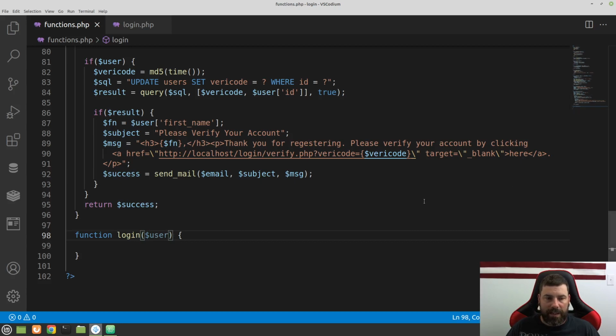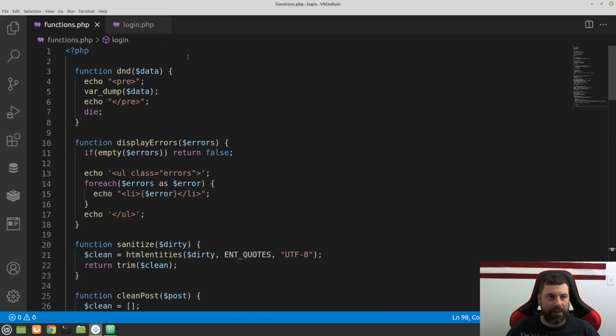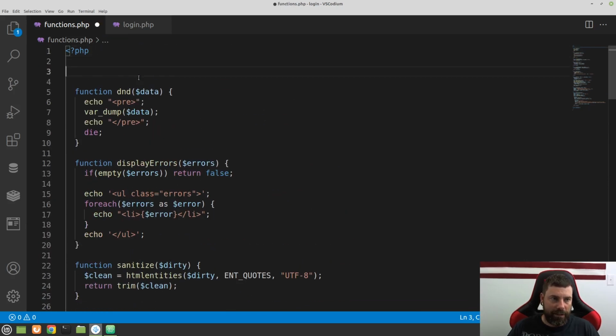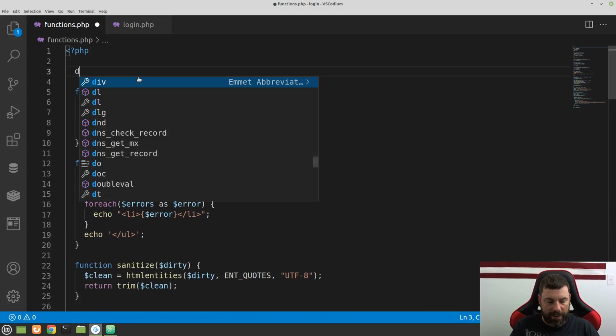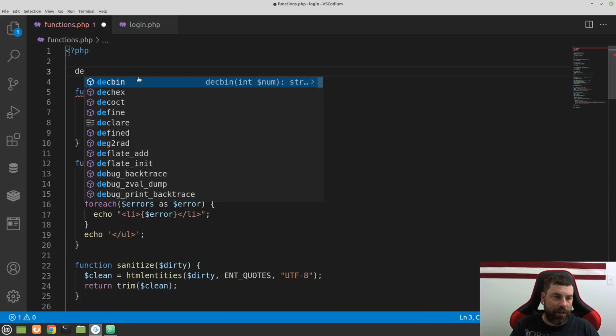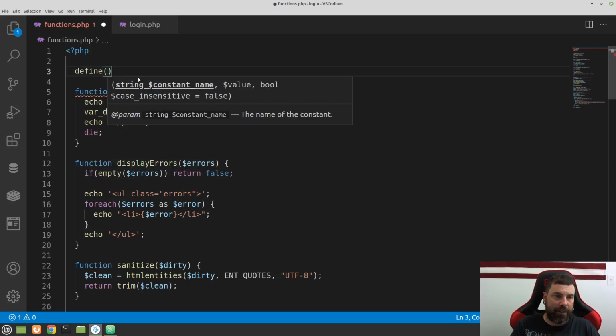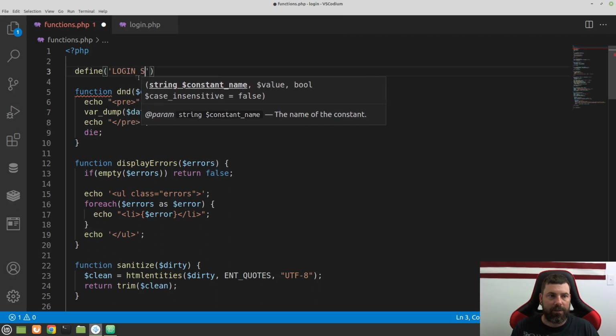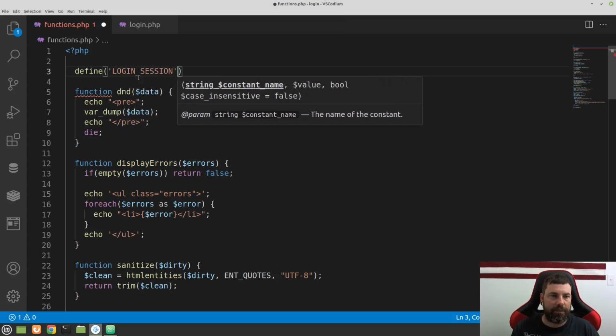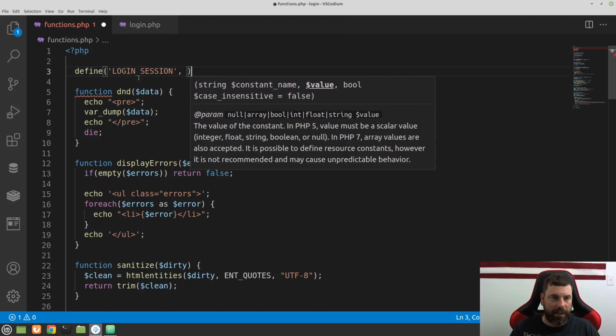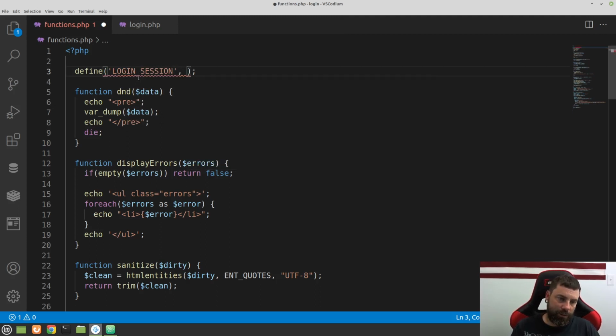What we're going to do is, before we write anything in this, let's scroll all the way to the top of this functions.php page, and underneath this opening here, let's create a constant. We do that with the define method here. In all caps, I'm going to call this login_session. Okay? And then a comma. And the second one, we'll do a string. So just put some single quotes here.